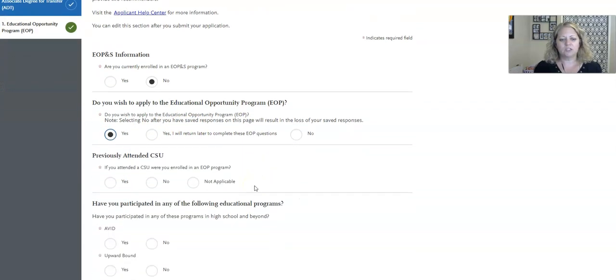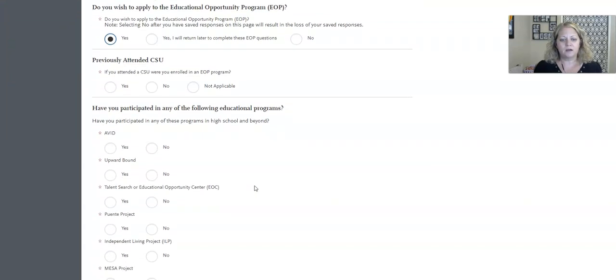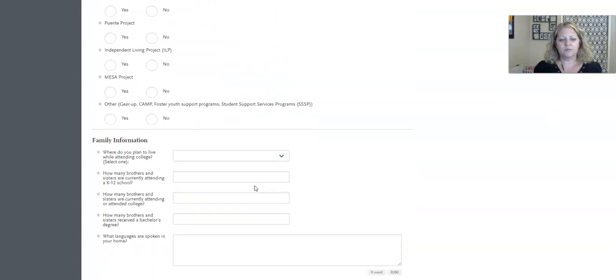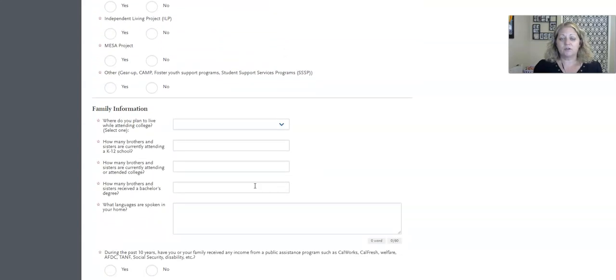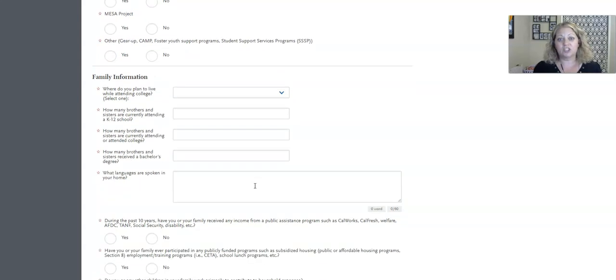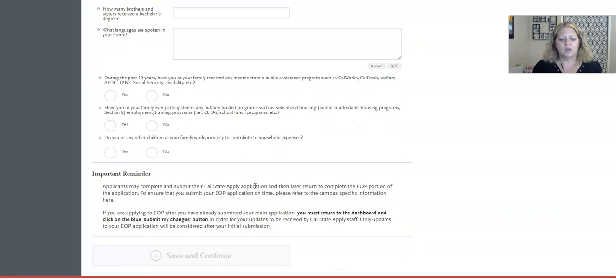You can see what the questions are. If you attended a CSU where you enrolled in the EOP program, so there are some questions here about other programs. Questions about your family. Even if you're an adult student, they still want to know this information, because one of the pillars of EOP is supporting students who come from backgrounds where their family members did not attend college, and so that's part of their questions that they're asking you.